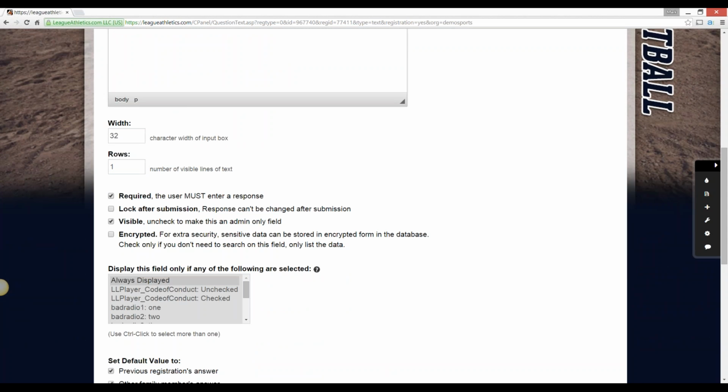We can make this required, so that means when they go through the process, they have to enter an answer. We can make this locked after they submit it, so once they enter an answer and they submit their registration, and if they have the opportunity to go back and edit their registration, this answer will not be able to be edited by them. It can only be edited by admins at that point.